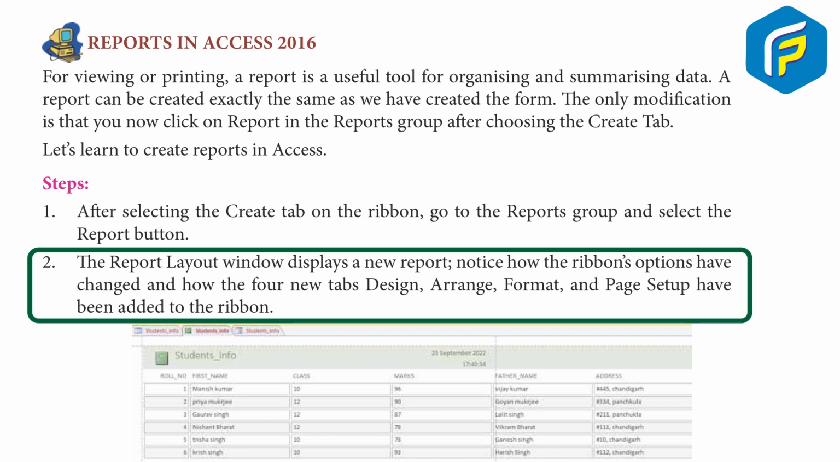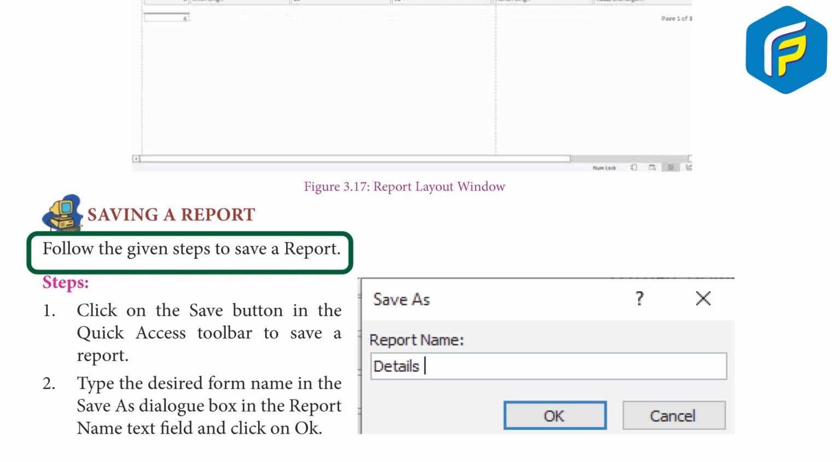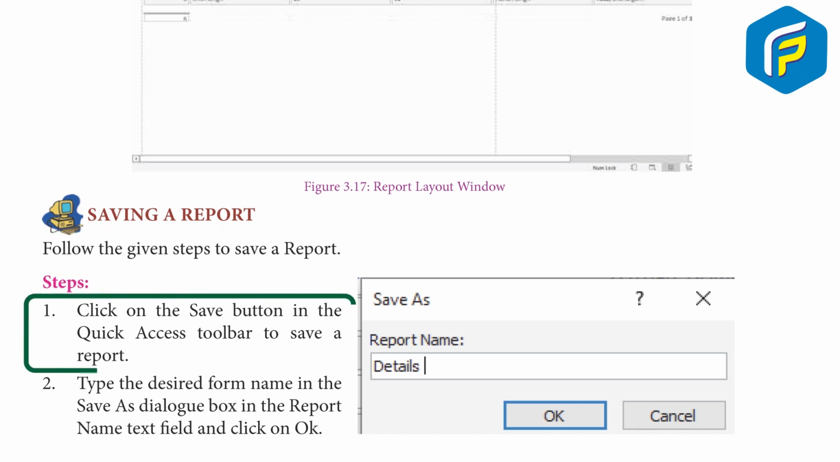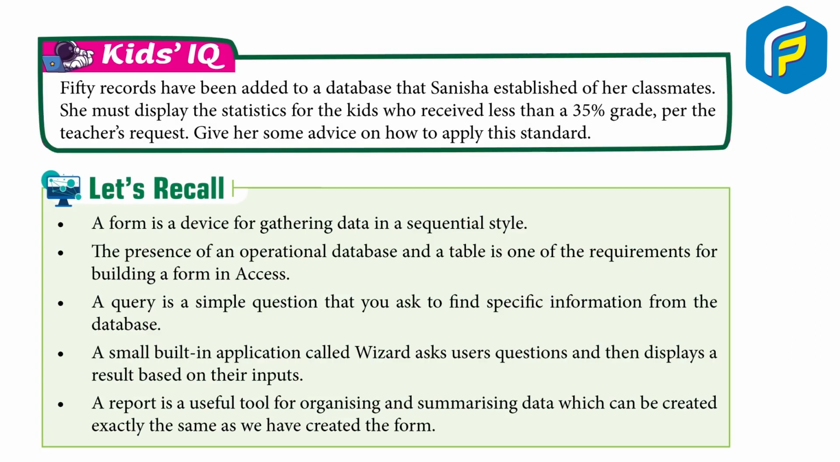Notice how the ribbon options have changed and how the four new tabs Design, Arrange, Format and Page Setup have been added to the ribbon. Saving a report. Follow the given steps to save a report. 1. Click on the Save button in the Quick Access toolbar to save a report. 2. Type the desired report name in the Report Name text field of the Save As dialog box and click on OK. Kids IQ. 50 records have been added to a database that Sanisha established for her classmates.